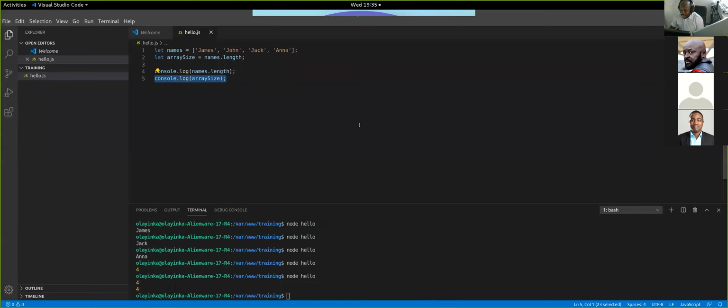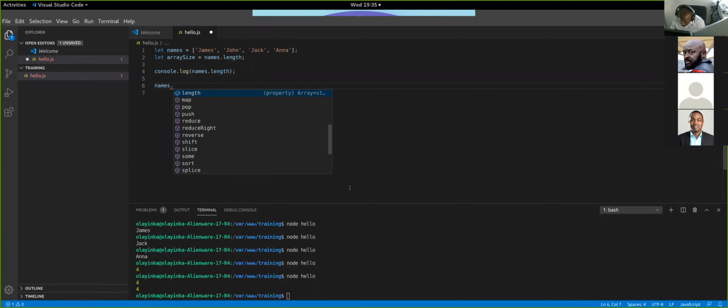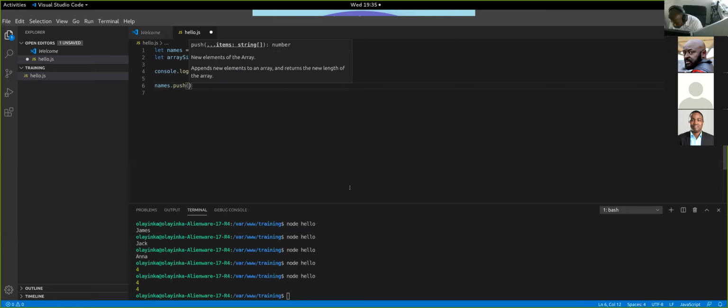Now, how do I add an item to my array? Let's say I want to add another item, another name to my array, right? I'll say names dot push. That's the method for it. And I want to push that to my names array.